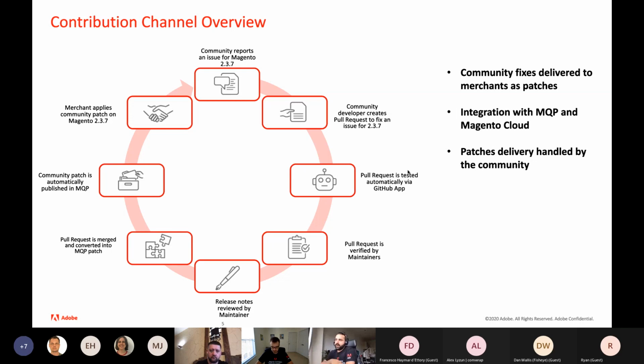First of all, the community will report an issue for that version of Magento, using the same template that we currently use for our contributions. After being confirmed, a developer from the community will create a pull request that fixes that issue. Some of you may be aware we have a pretty extensive test suite that tests several areas of the application, and the pull request will be tested by those automated tests, and all the tests will have to be green.